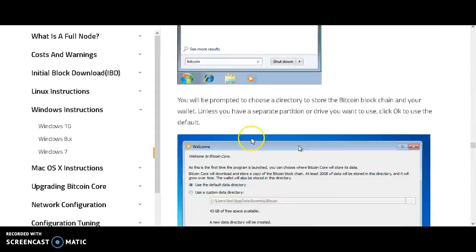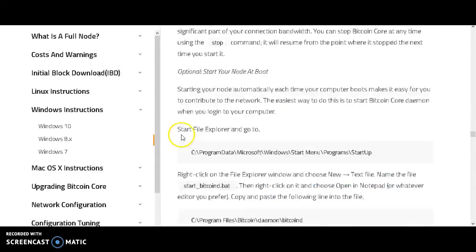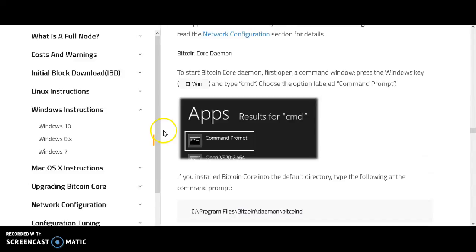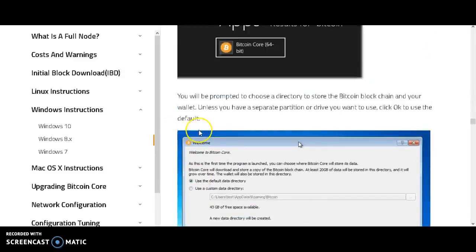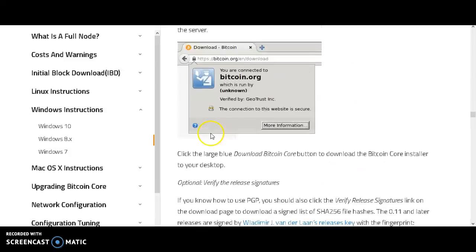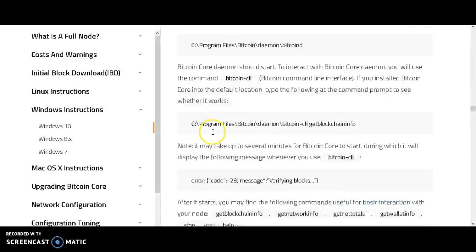So I'm going to end the video right here. To find more information, you can visit the Bitcoin Core website. There are over 150 pages that you can read.